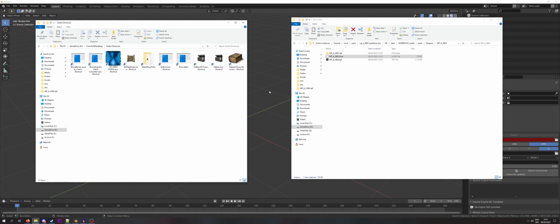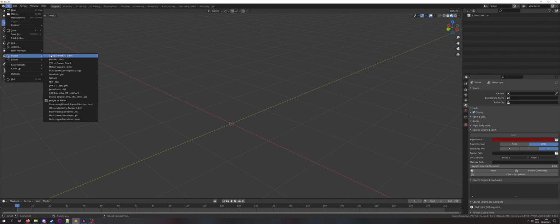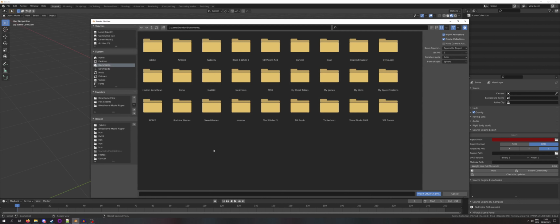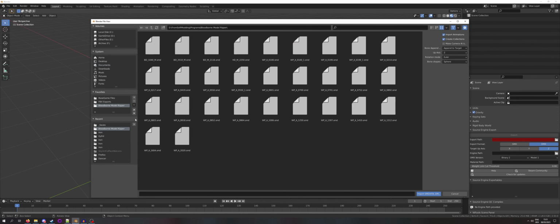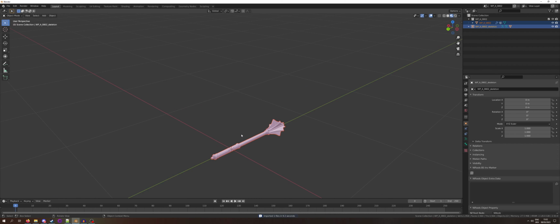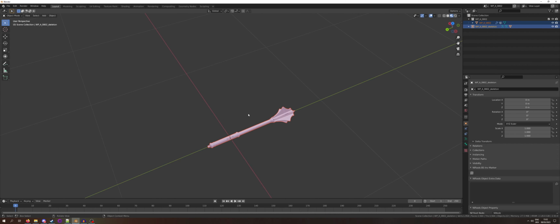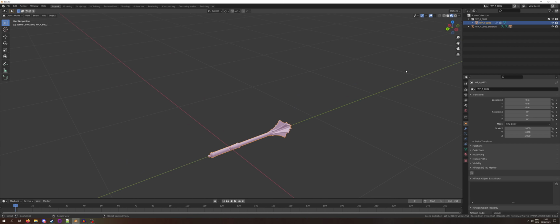That is very important, because now in Blender I can import Source Engine files, SMD. I believe this is a plugin, but I will link that in the description. Go into my Bloodborne Model Ripper file, find 802, and there we go. The model is imported, as well as the skeleton.